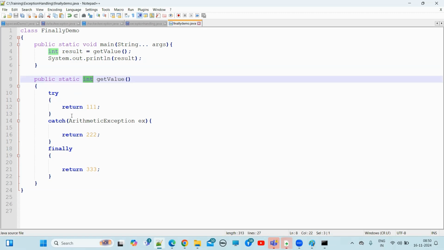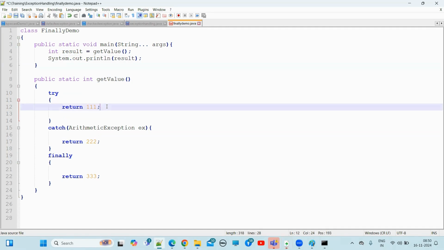So now first the try block is executing. After the try block, there is no exception. If there is no exception, which block will execute? The finally block will execute, right? In the finally block we have written a return value, and in the try block also we have written something. Now, which block's return value will we get as the output? The finally block's return value will be the output. Understand?